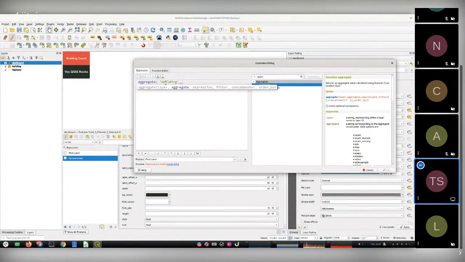And then we're going to say the type of aggregate we want to do is the sum, which will just give us a count of the buildings. And the field can be any field or expression. So if we do it like that, let's see aggregate. I need to just go check the properties of the layer that I'm doing the aggregate for.